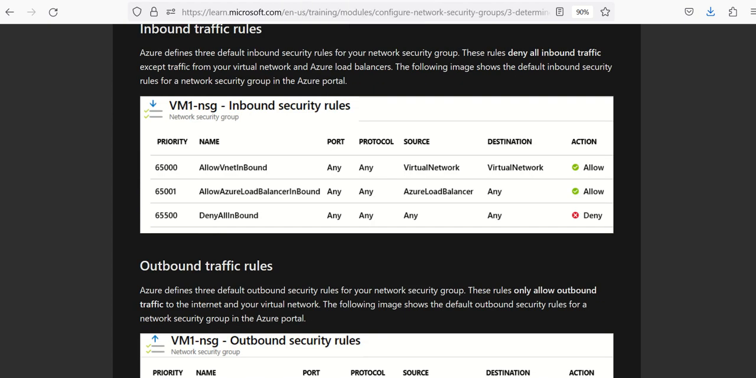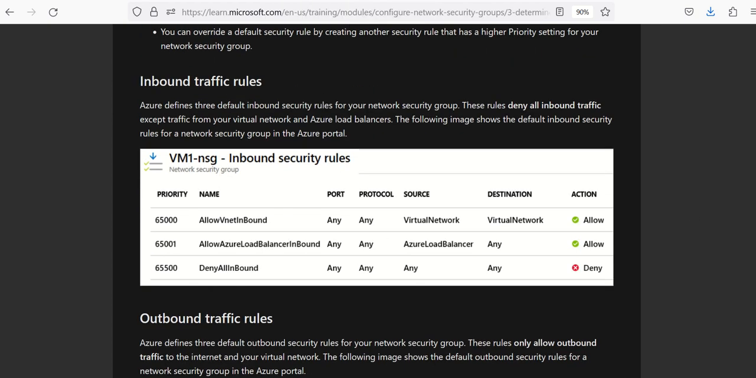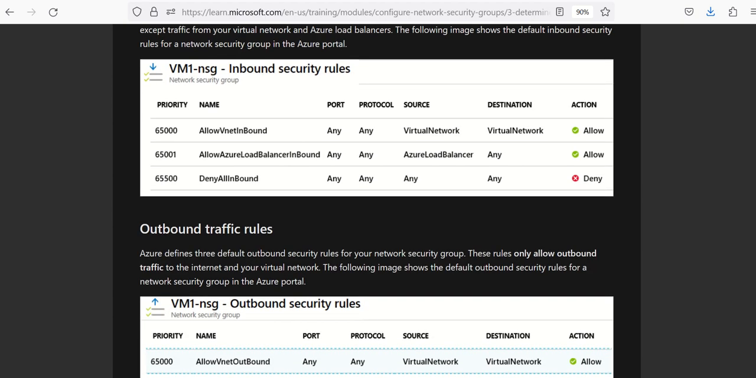Then there are some default traffic rules, inbound and outbound. If you see inbound traffic rules, these rules deny all inbound traffic except traffic from your virtual network and load balancers. The following image shows the default inbound security rules for a network security group in Azure portal. As you can see here, allow VNet inbound, allow Azure load balancer inbound, but deny all inbound. So basically, if it's coming from VNet or load balancer we allow it, everything else is denied.